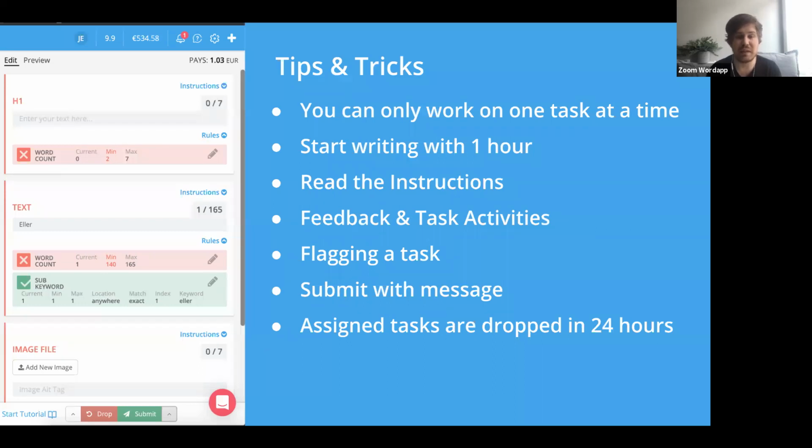expected in your text. Some other helpful things are the task activities. In the task activities, you can see other people that have previously worked on the task, as well as feedback that has already been provided on the task previously. Sometimes when you pick up a task from the task feed, you will get a task that has been previously worked on by someone else. By checking the task activities, you can see if there's any feedback provided already that you have to take into consideration when you're writing a text.